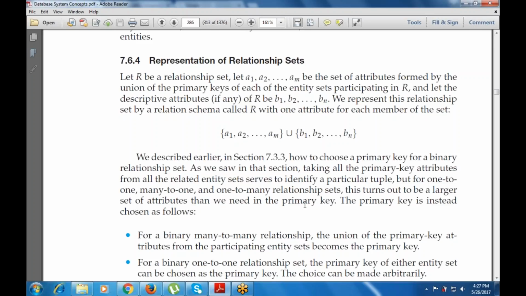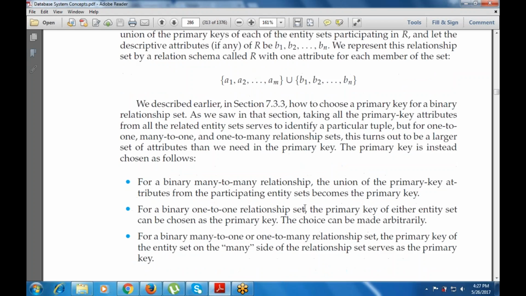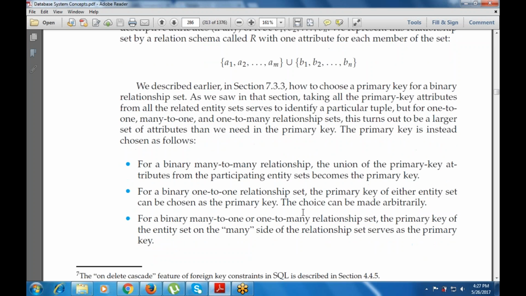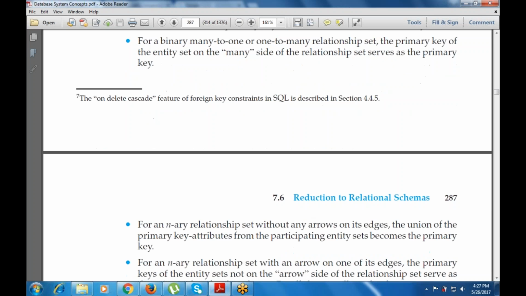But for one-to-one, many-to-many, many-to-one, and one-to-many relationship sets, this turns out to be a larger set of attributes than we need in the primary key. So the primary key is instead chosen as follows. For a binary many-to-many relationship, the union of the primary key attributes from the participating entity sets becomes the primary key. For a one-to-one relationship set, the primary key of either entity set can serve as the primary key. For many-to-one or one-to-many relationship sets, the primary key of the entity set on the many side is used as the primary key.